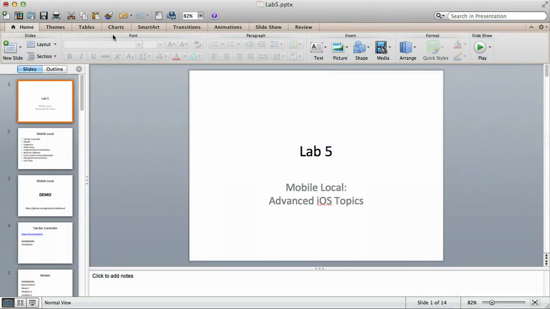So let's jump over to the slides. And actually, I'm just going to present them like this so it doesn't mess with me. If I can find my cursor. There we go.